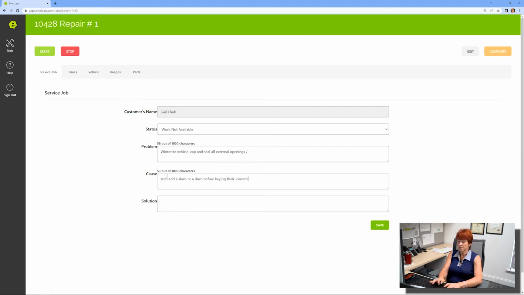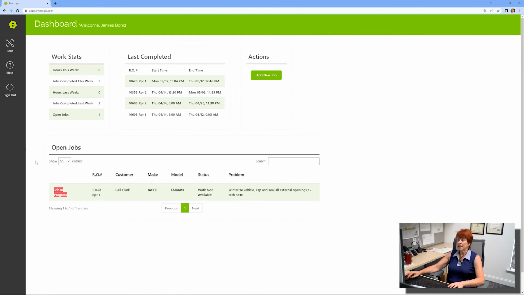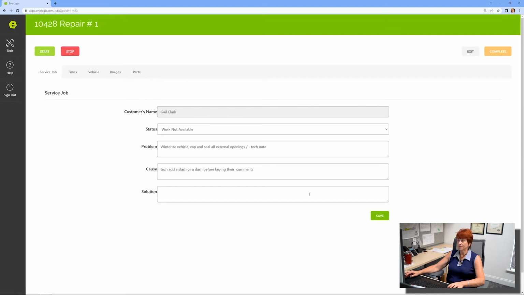This way you can just differentiate the comments that the service writer placed on the ticket versus what the tech may have made a note on the service repair order. Okay. We'll go ahead and click Save. And then that job is still in progress. And you see here where we've added that note.